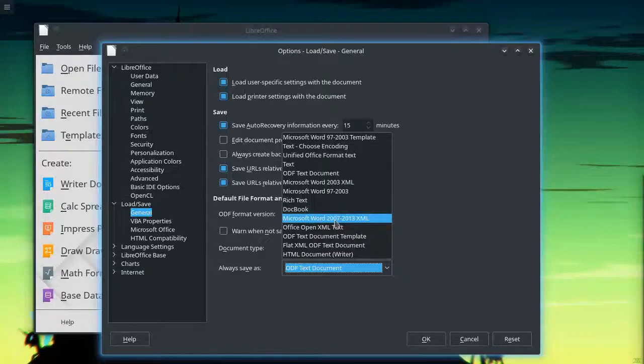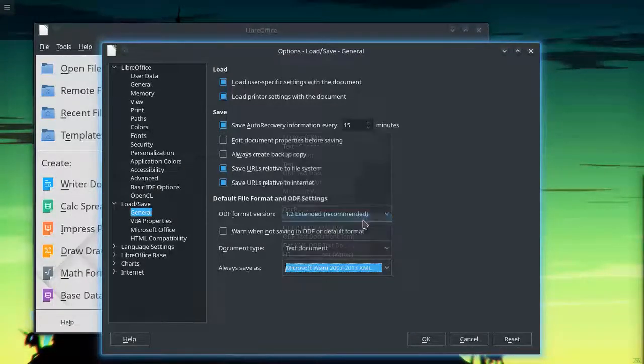Microsoft Word 2007 to 2013 XML is the newer format. That's .docx, so we'll go with that one.